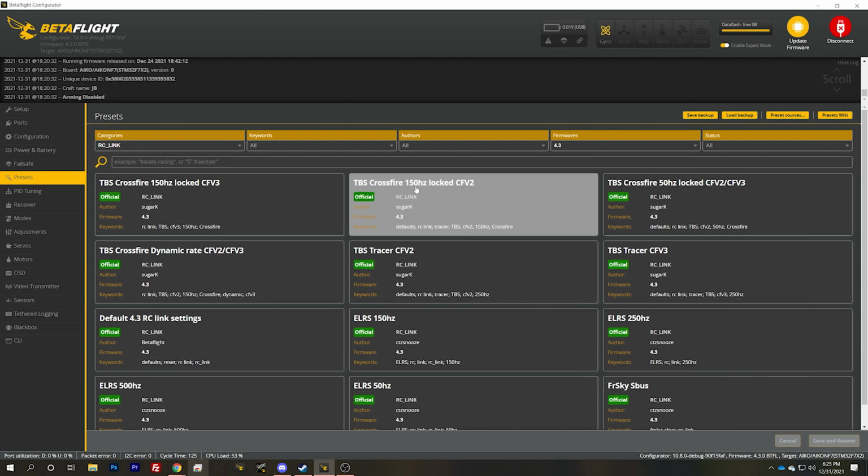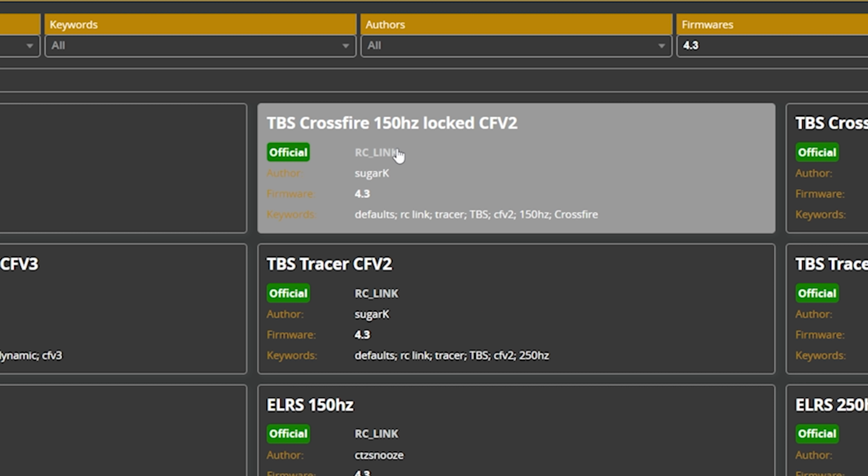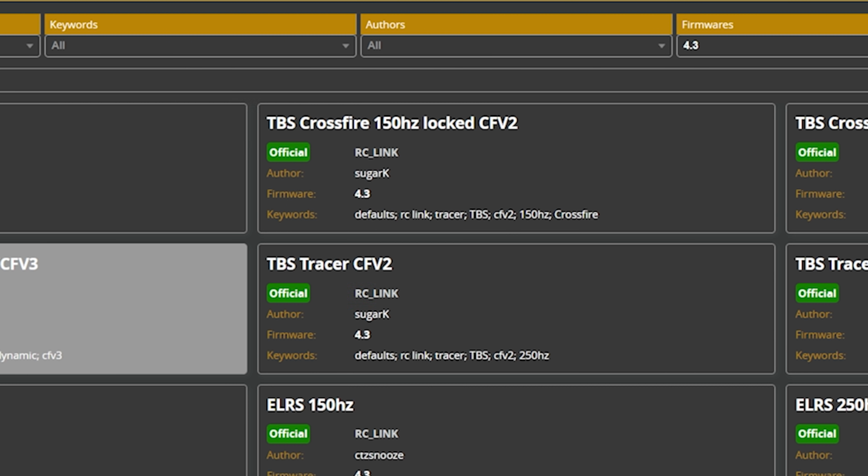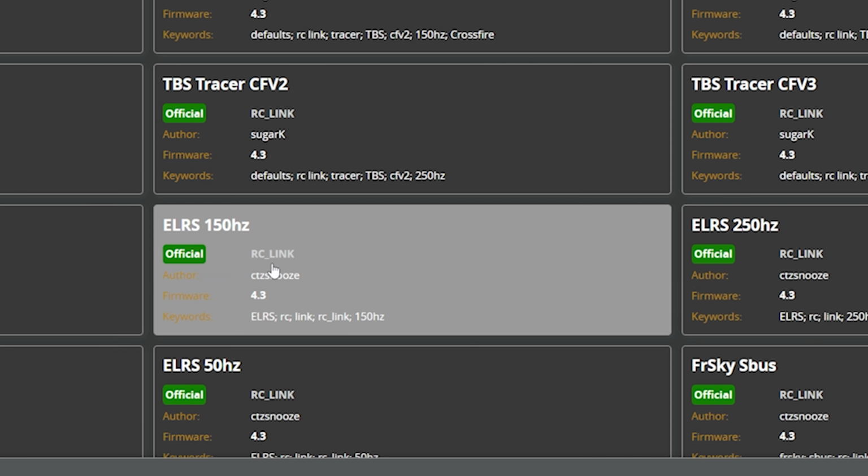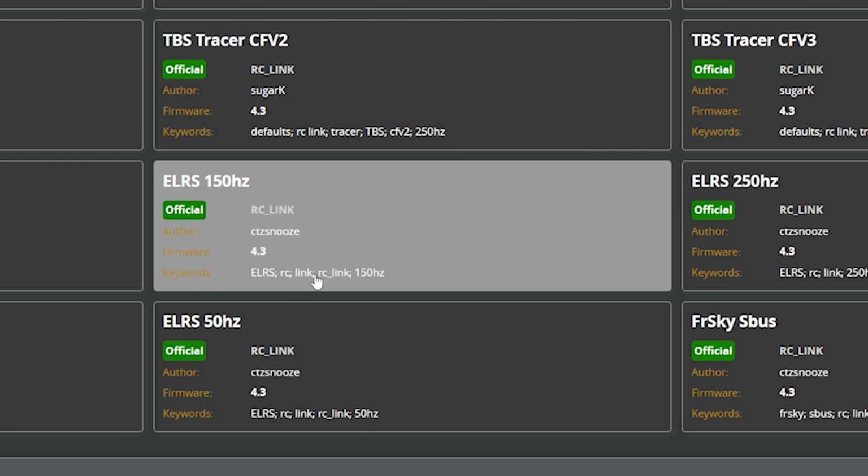So nice. But if we look here at the RC Link presets, we see that presets are even more than that. These presets are used to custom tune Betaflight's RC command smoothing and feed forward settings to perfectly match your control link. So for example, if you're using TBS Crossfire at 150 Hertz, you need different filtering settings for your RC input than if you're using Express LRS at 150 Hertz or 250 Hertz.